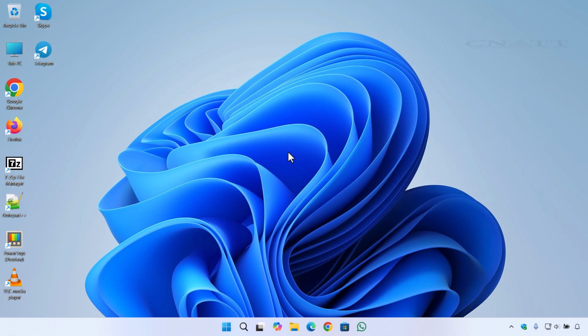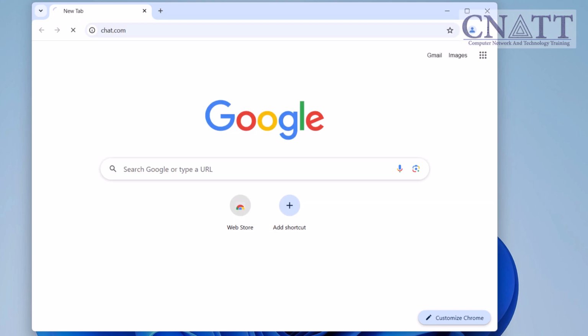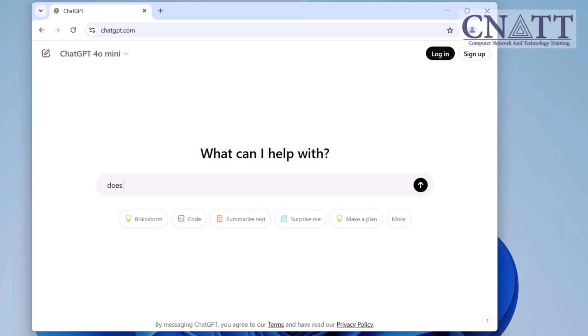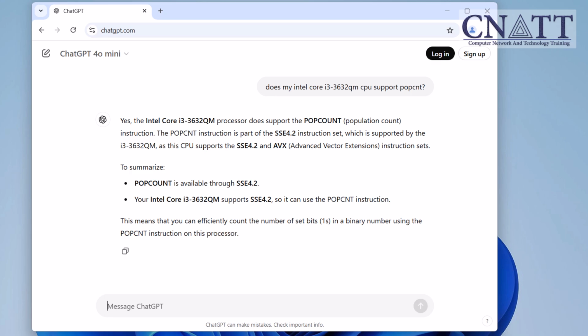There are several ways to check if your CPU supports POPCNT. The easiest method we suggest is to ask an artificial intelligence (AI) tool such as OpenAI's ChatGPT, Microsoft Copilot, Google Gemini, or another AI service. For example, we asked ChatGPT the following question: does my Intel Core i3-3632QM CPU support POPCNT? We've included this example question in the description. Simply replace the CPU model with yours and ask the AI. As you can see, our old laptop CPU supports this capability.